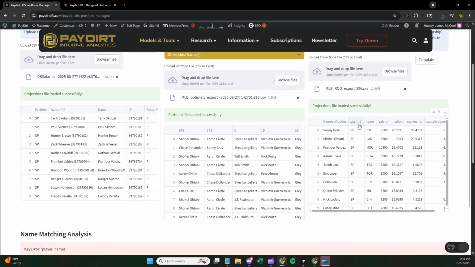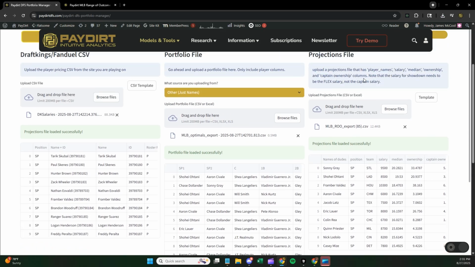So it's very important that for this file, the projections file, and for the DraftKings FanDuel CSV, that the headers are exact. The headers do not need to be exact for the portfolio file, but you do need to have the exact amount of columns necessary.